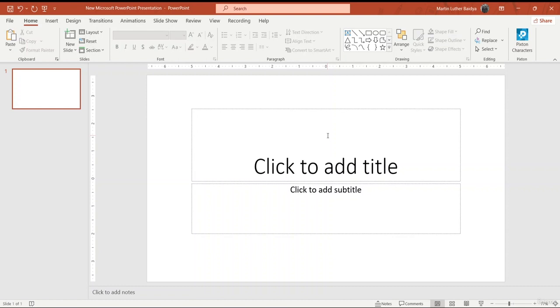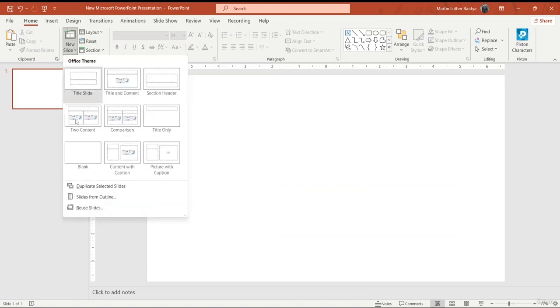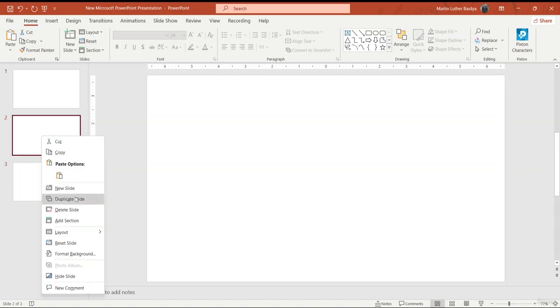As you can see, I am using the Microsoft 365 edition. The first thing I'm going to do is open up Microsoft PowerPoint. Now I'm going to delete these text boxes because obviously I'm not going to need any of those. I'm going to click on new slide and start off with two more blank ones. Now I'm going to duplicate these slides.